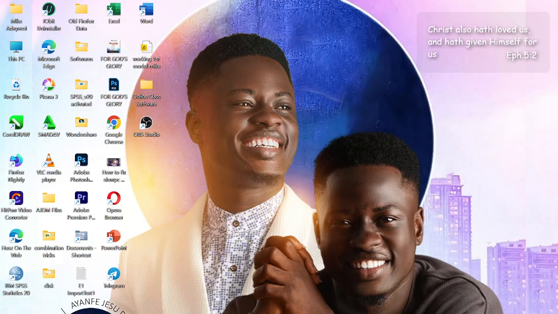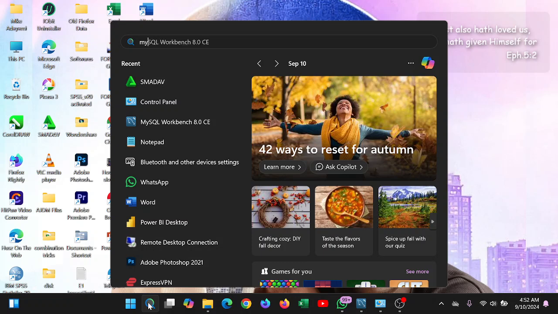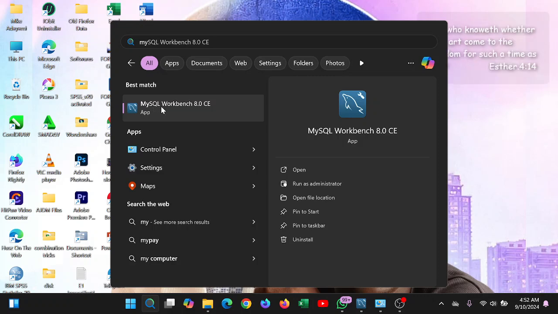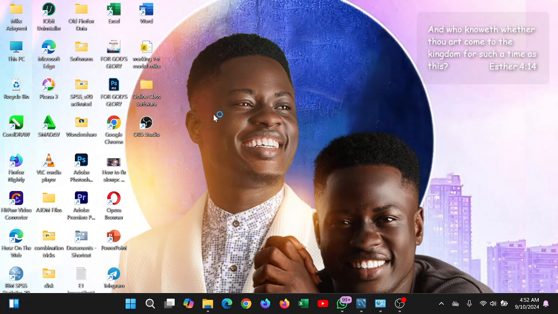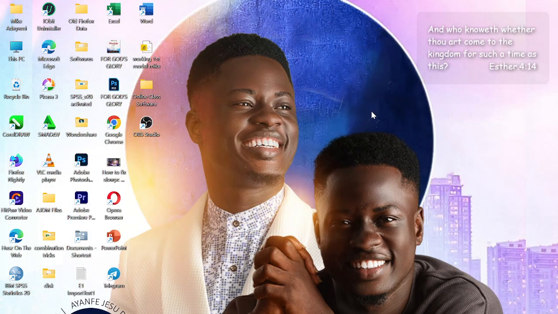So we've installed, as you can see on this system, MySQL. Let me try and open it so that you'll see that we've installed MySQL Workbench. I'll just type, okay, Workbench. Can you see? I've installed it already. But there's no way MySQL Workbench will work until you have installed the MySQL server. So that's the reason why we'll go and quickly install the MySQL server.